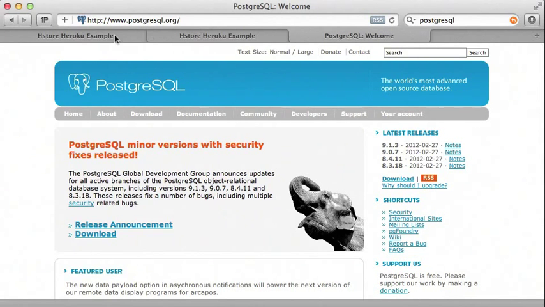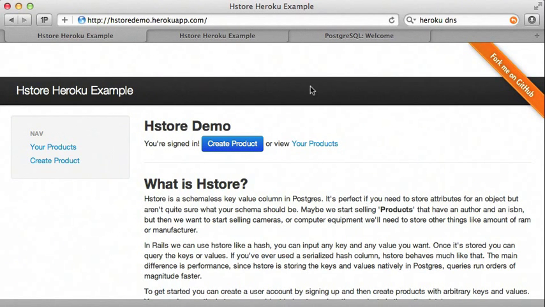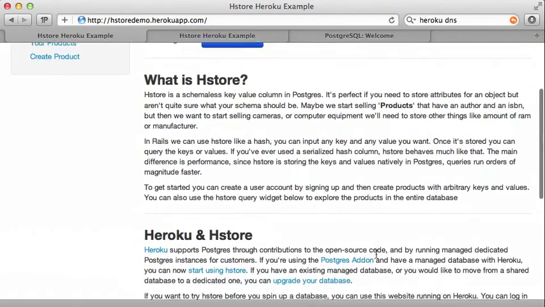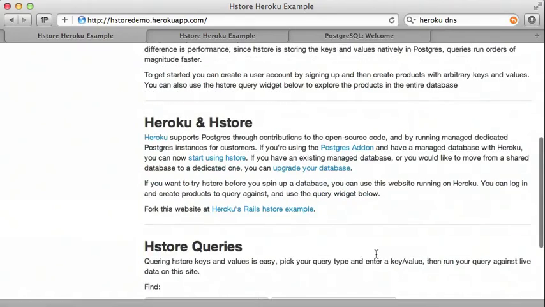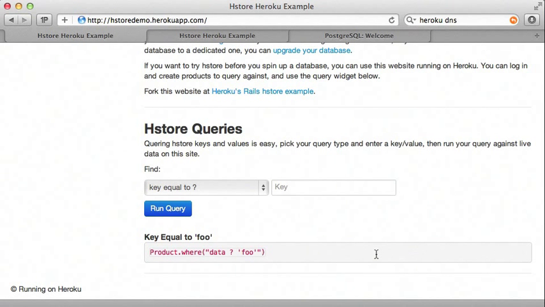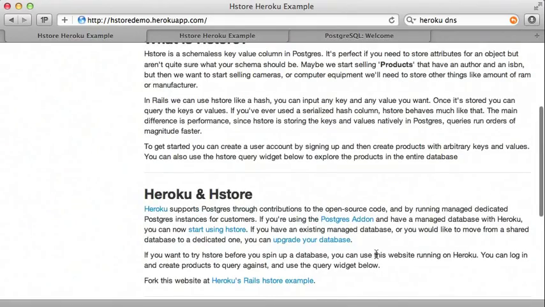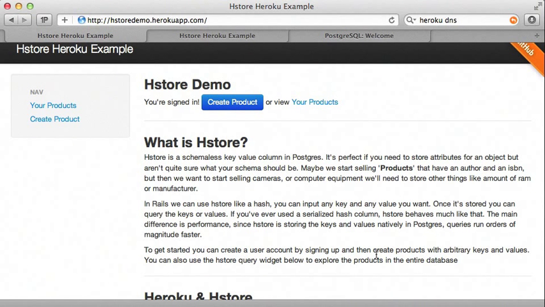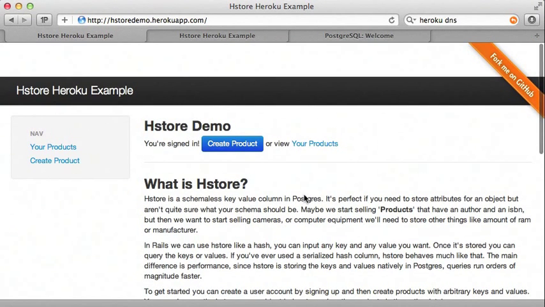If you're interested in checking this out for yourself, you can go to hstoredemo.herokuapp.com. I have created an example application that is running on one of Heroku's Postgres instances. I do want to point out that this is a relatively recent feature of Postgres, so locally, if you're trying to do this on your own machine, you will have to have a fairly recent copy of Postgres, or you might need to upgrade it. Once you have done that, you can follow the show notes and see how to add the Hstore extension onto your own copy of Postgres. And once you've done that, you can come over to Hstore demo and you can fork it and run a copy locally on your own machine.